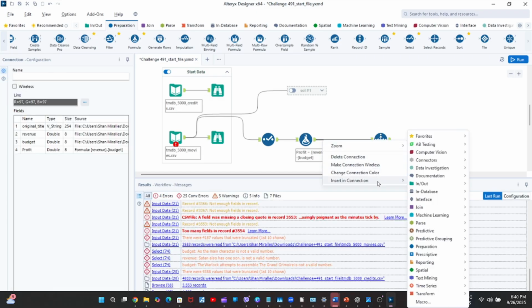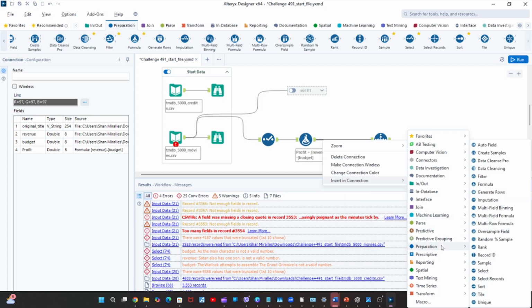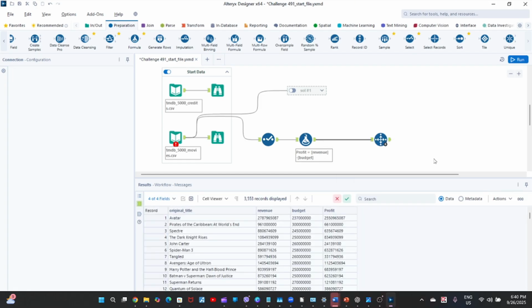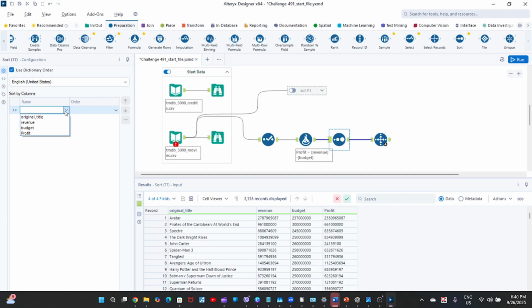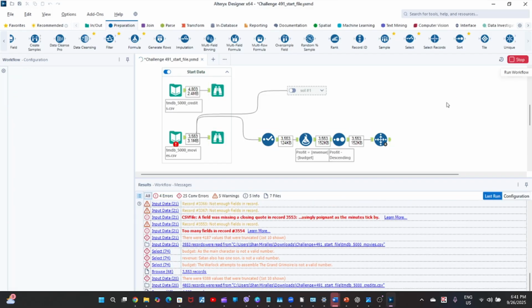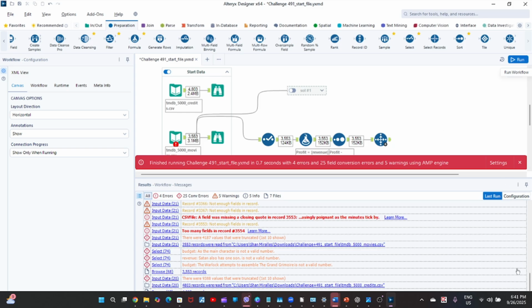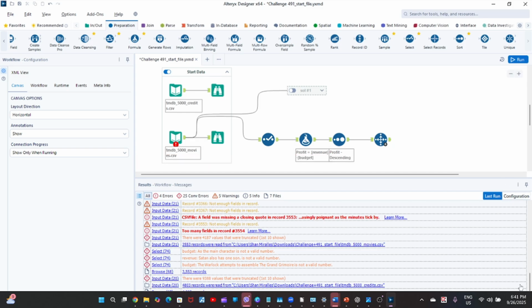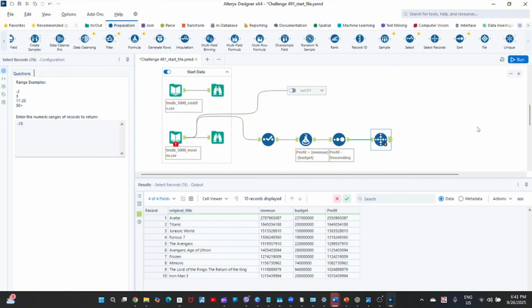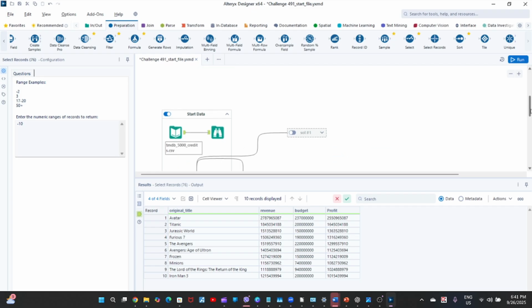I'm just going to insert a connection here just for people to get used to it. So again, I just did a right click on that. And then just to speed things up, what we're going to rank here is the profit. And like what we did on the first task, it's just descending. When I run this, the output on the select records would be the ranked title.